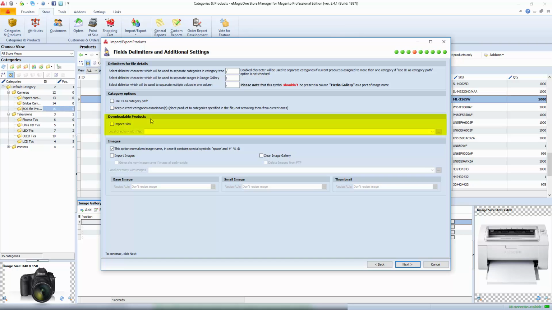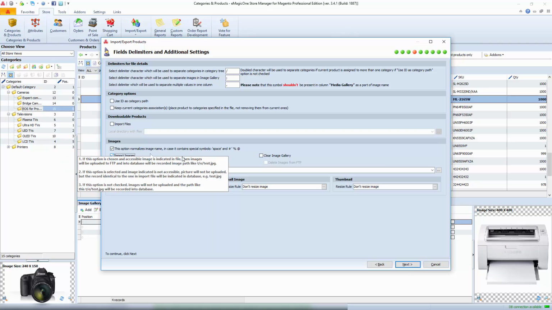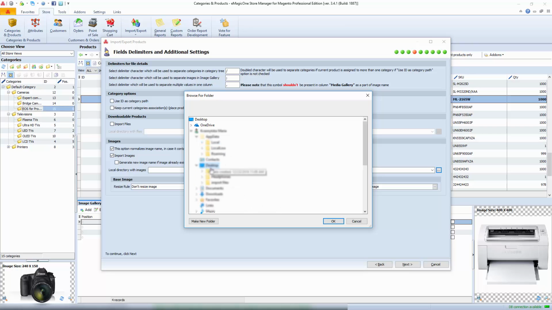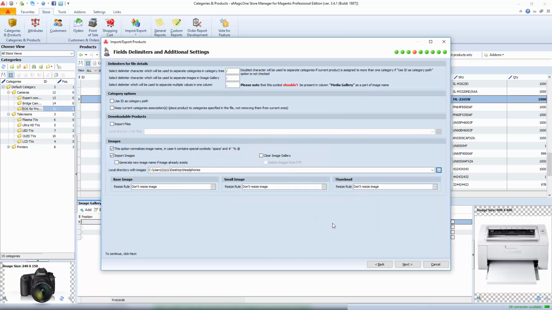Downloadable products option is used to import files for downloadable goods from your PC. I think it's clear what images section allows. Make sure to enable import images checkbox, as it is required in case you want images to be uploaded. Leave all other settings unchanged in case you have images on your supplier's server via URL. In case you have them locally on your computer and a file with image names, specify a folder this way. I'm done with this step.